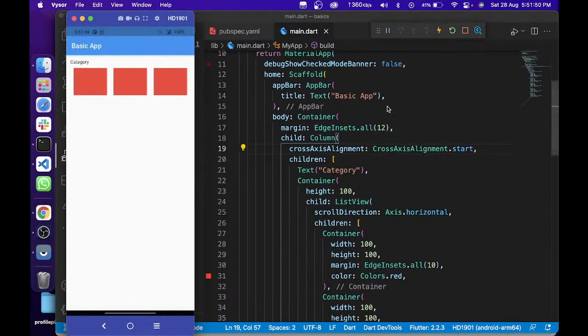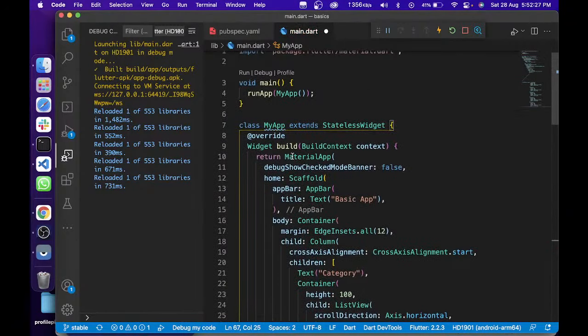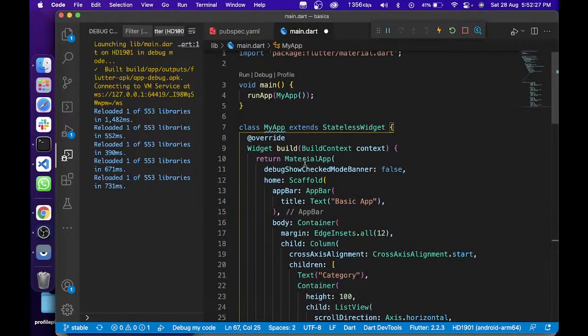Now you can also keep the list of boxes somewhere else. Let's make a variable, a list of widgets called boxes, and we will just pass boxes here directly. So we'll just clean it up. It works the same.